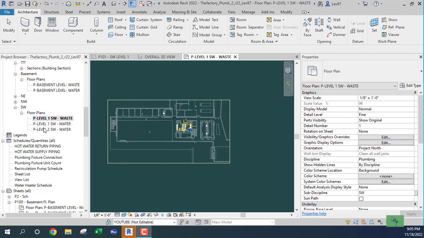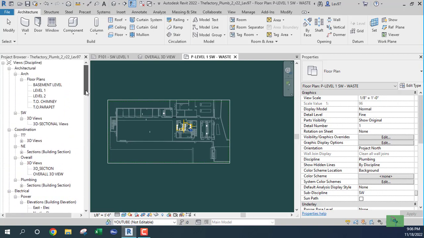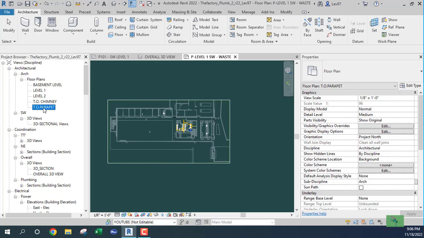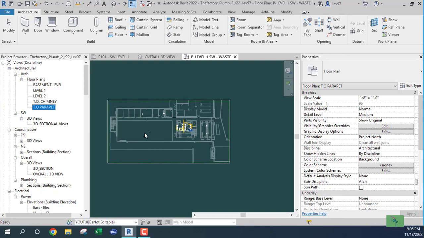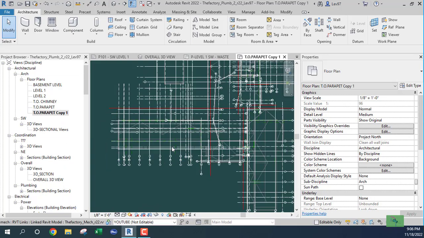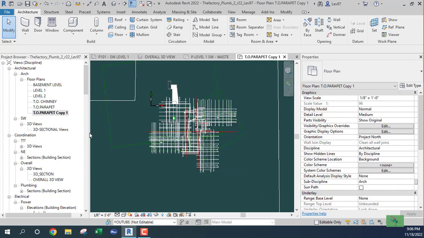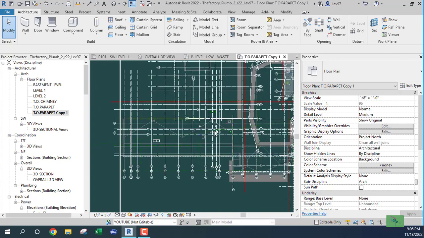So what I need to do is create a roof plan for this southwest section, okay? And looking at my floor plans, there is a top of parapet drawing that's here, and this is from the architect's model. So what I need to do, I'm going to duplicate this. I'm going to highlight it, right click, and duplicate that view like so. And what we have is a mess, right? So I'm going to concentrate on this area.